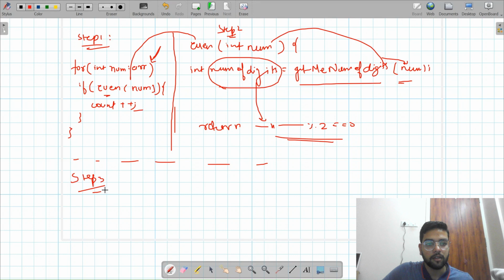Step 3 is to create this function, getMeNumberOfDigits, and it is taking a number again. Inside it we'll create a while loop.